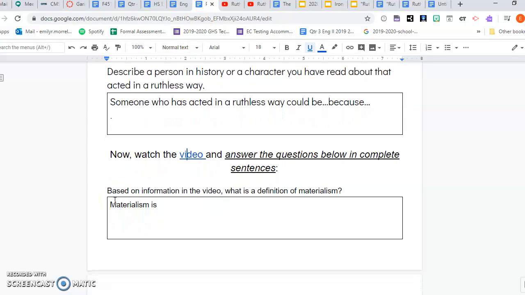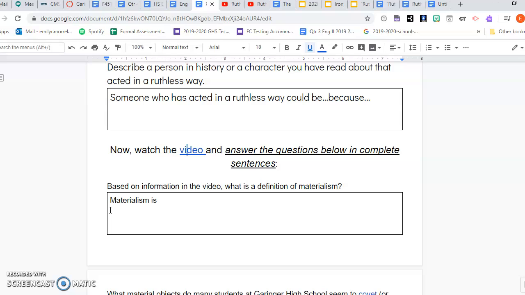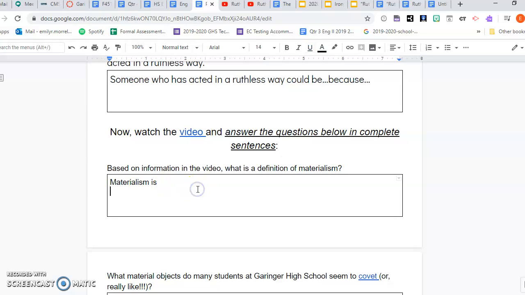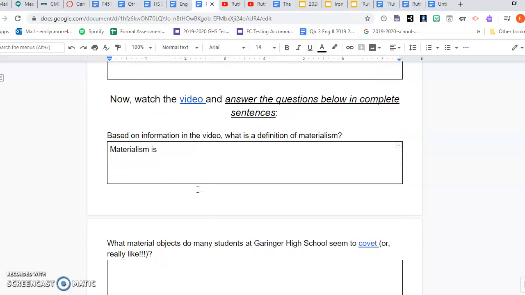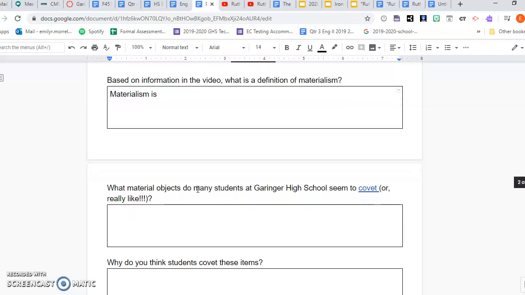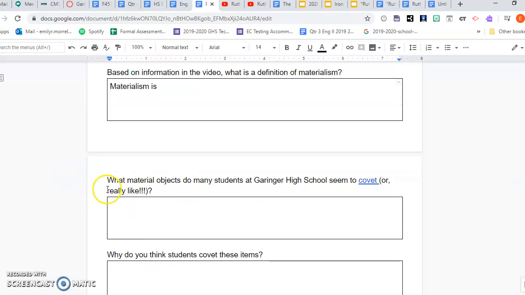Once you're done watching that video, return back to the screen. You're going to answer this next question. Based on the information, what's the definition of materialism? Y'all will type that here for me. Once you've got that, you're going to tell me what material objects many students at Geringer High School seem to covet, or in other words, really like.